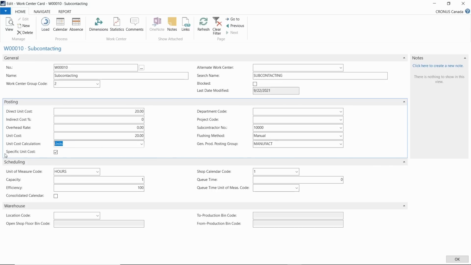So then you have to select a specific unit cost, because this is not calculated by time anymore, it's calculated by units. And then you have to enter the subcontractor number as the vendor number, and also fill in the general product posting group. When you use the subcontracting worksheet to generate a purchase order, this general product posting group from the work center will be populated on the purchase line.